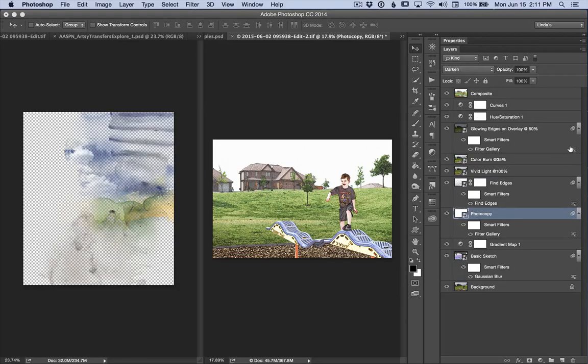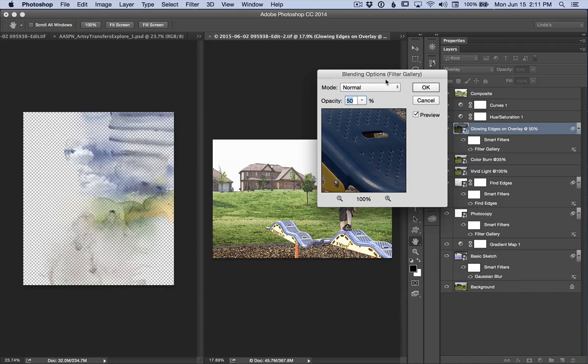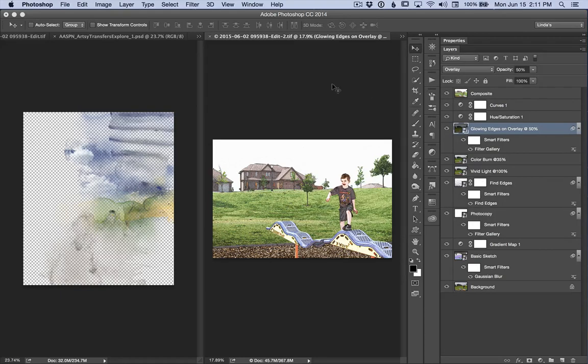There's one other little icon that allows you to make additional adjustments to the smart filter. If I double click this, I can change the blend mode on the smart filter itself. And in this case, I didn't change the blend mode, but I changed the opacity. So that's very handy.